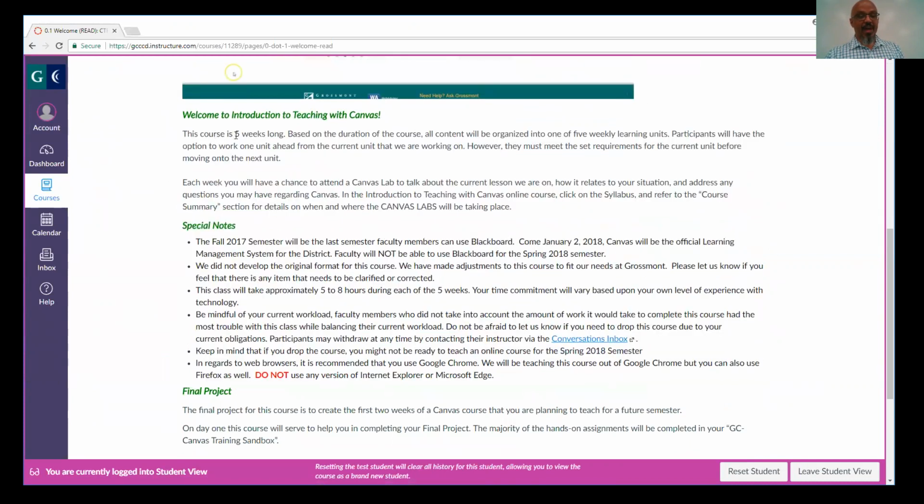So this course is 5 weeks long. Based on the duration of this course, all content will be organized into 5 weekly learning units. Participants will have the option to work 1 unit ahead from the current unit we are working on. However, they must meet set requirements for the current unit before moving on to the next unit. As we're working on modules, right now we're on the Getting Started orientation and then Unit 1. Once I get into the modules, they'll make more sense. But we're on that first part.